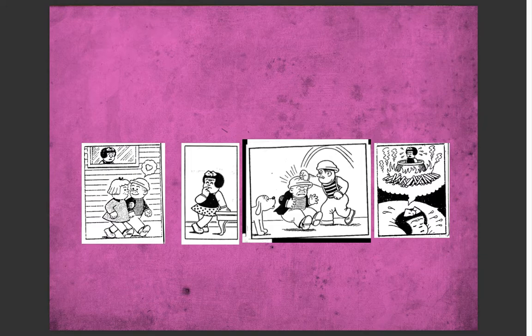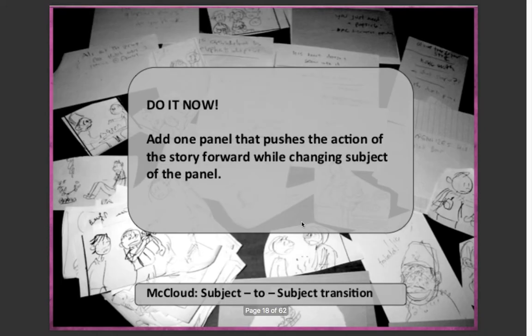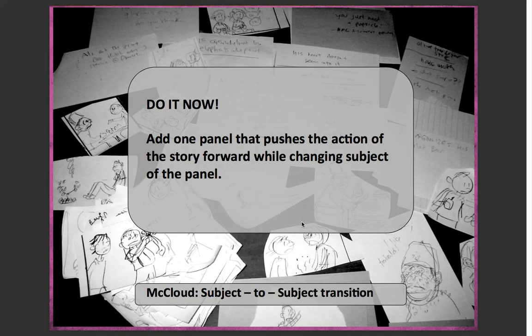When you put random panels together, your mind tries to stitch them together, and that's our job as creators, to work with that attention that the reader gives, and the fact that their brain is going to stitch these stories together. So let's try this. Do it now. Add one panel that pushes the action of the story forward while changing the subject of the panel. I don't know what panel you pulled. I don't know what story is unfolding in front of you, but now's the time to change the subject.